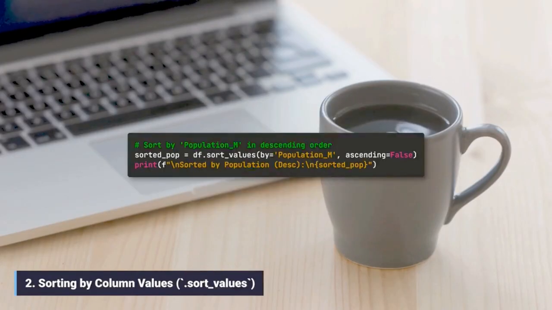Two, sorting by column values. The df.sort_values method is a way to sort. You must pass the column name to the by argument. To change from the default ascending order to descending, you set ascending to False. Notice that the entire row moves when sorted, but the original index values 0 through 3 are retained next to the correct data.